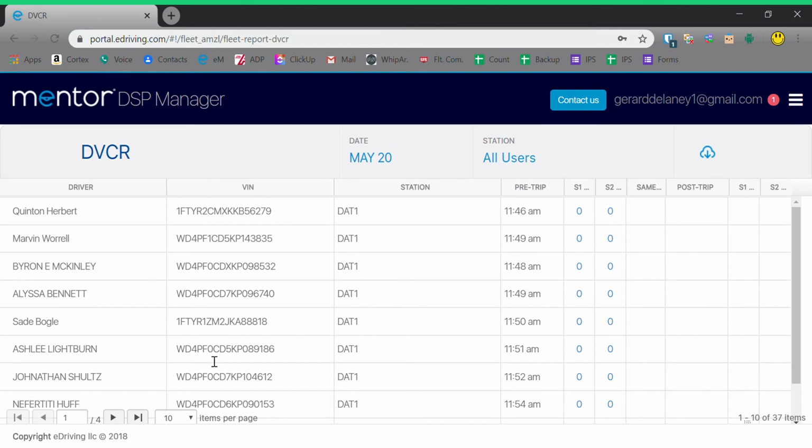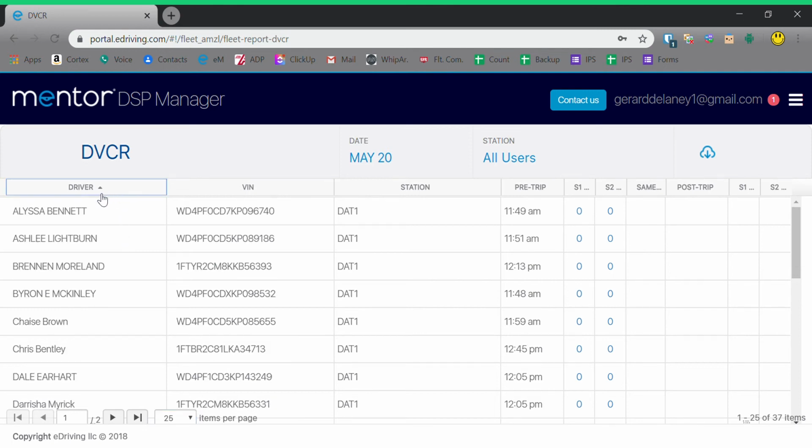So then what you're going to need to do is click here, click 25 items per page. That's optional. It's just to make it easier for you. And then click on this bar that says driver. And you should see this small triangle pop up right next to it. And this, as you can see, sorts drivers alphabetically.